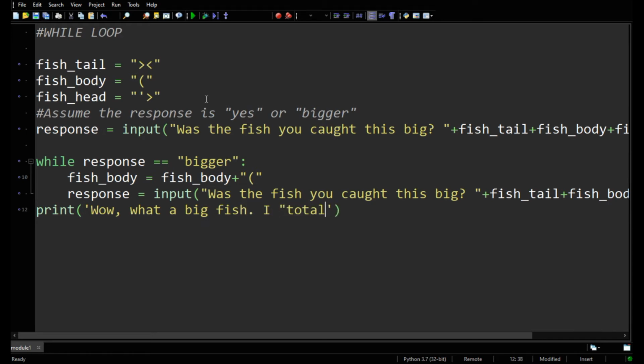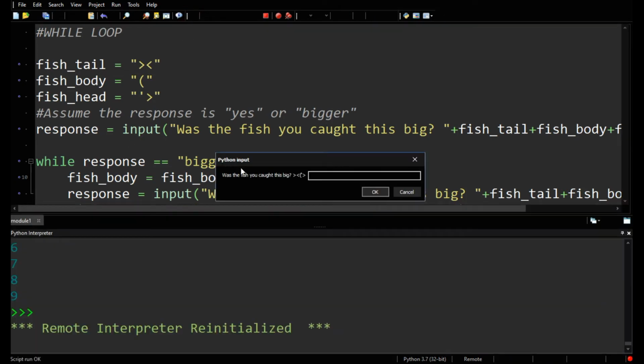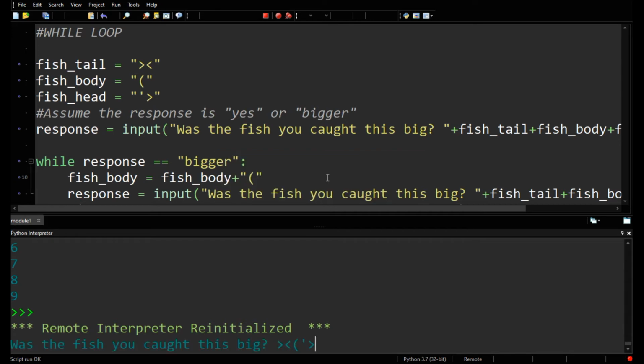I totally believe you. A little bit of sarcasm there. They might be exaggerating about the size of the fish they caught. All right, so let's run this and see what happens. So, was the fish you caught this big? I have my little ASCII fish right there. It might be hard to see on the video. And I'm going to say, no, it was so much bigger than that.